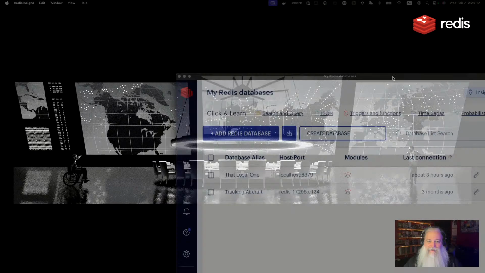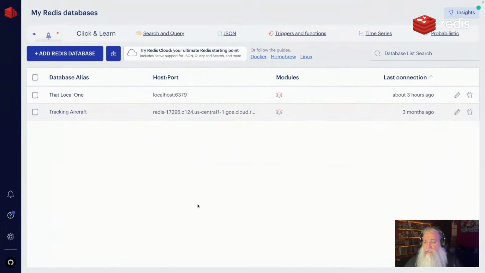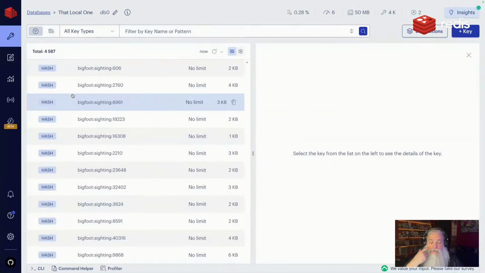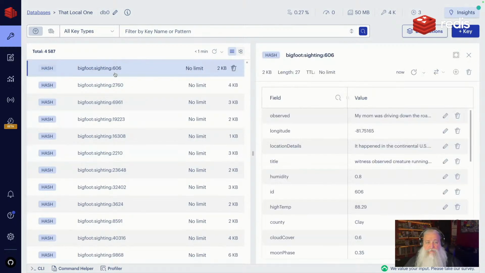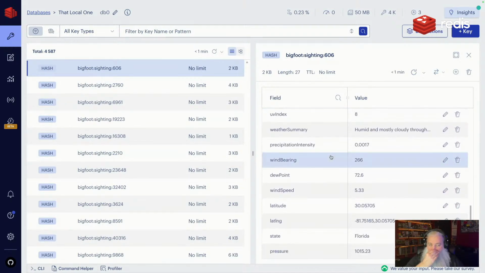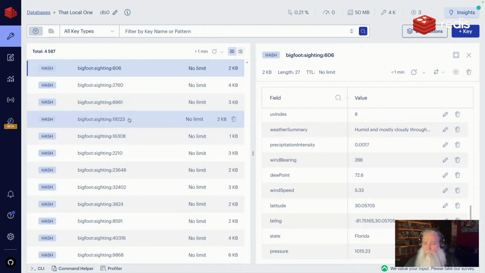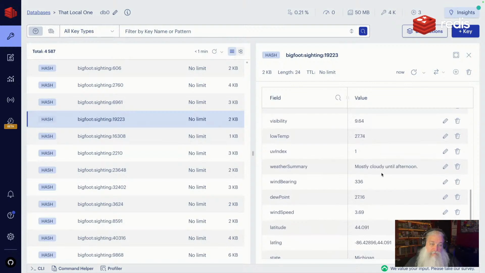Oh, I put it on the other screen. So here's Redis Insight. I'm going to go to that local one because that's just localhost. And if we look in here in Redis Insight, we can see that I've got lots and lots of hashes containing Bigfoot sightings that I've loaded. Here, this one does not have a summary, so it has not been processed yet. That's okay. Most of these do not because it's slow.